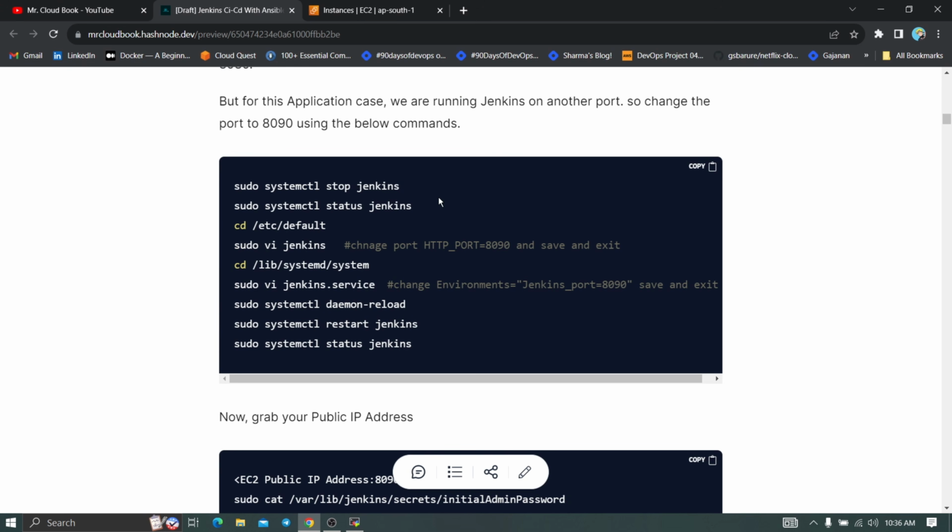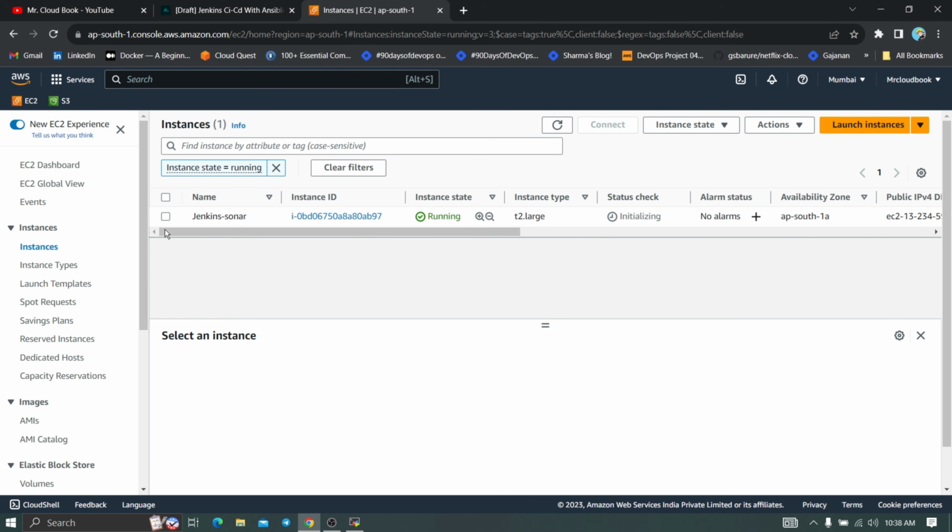So how can we change the port? By providing all these commands, you have to change the Jenkins file in etc default. Once that is done, you have to change another file, the Jenkins service file, to change the port from 8080 to 8090. So you have to change two files to change the port from the default to some other port. Okay, for Jenkins, let's select the instance meanwhile.